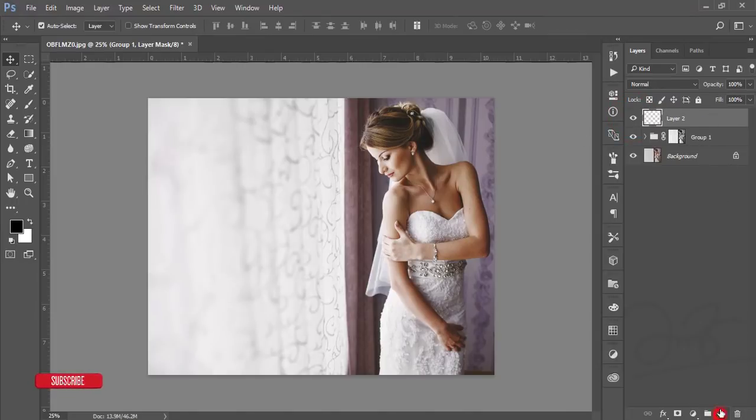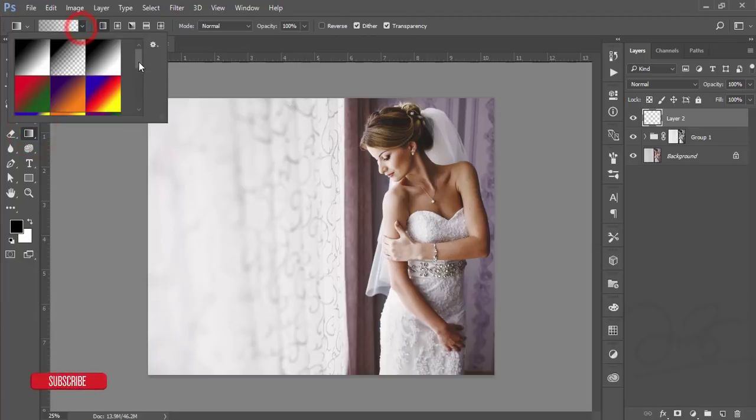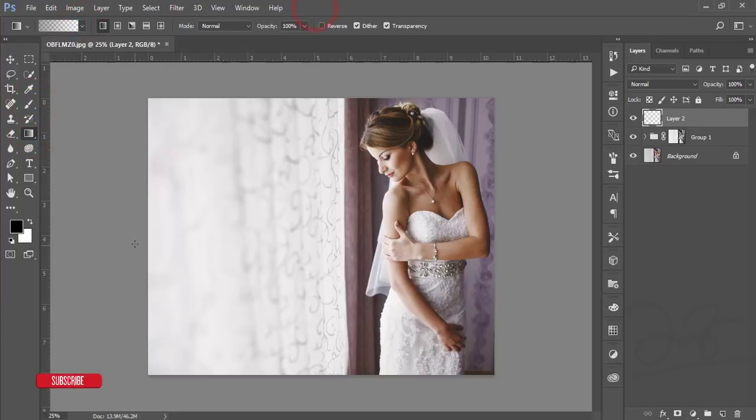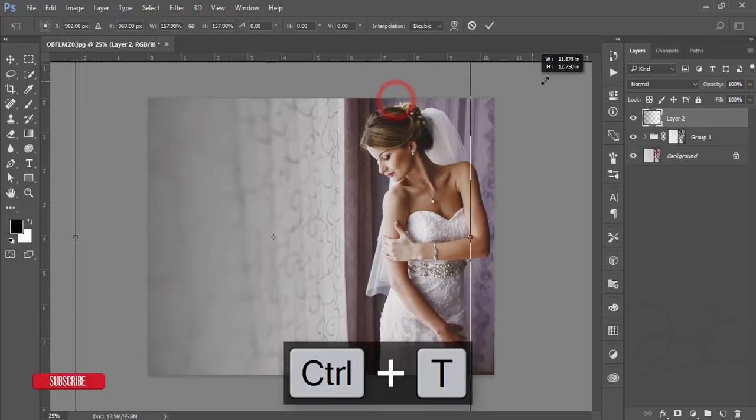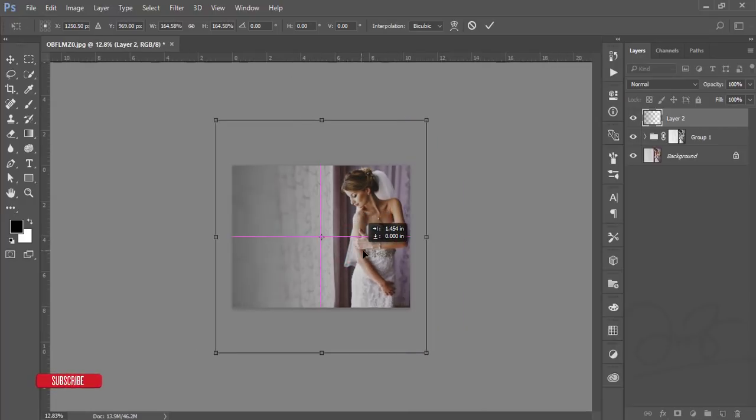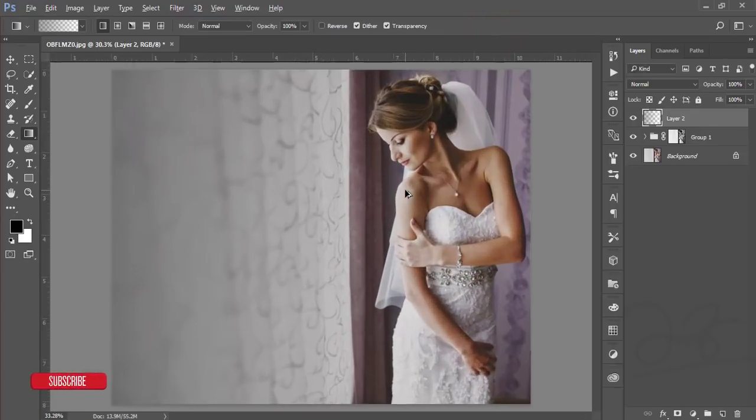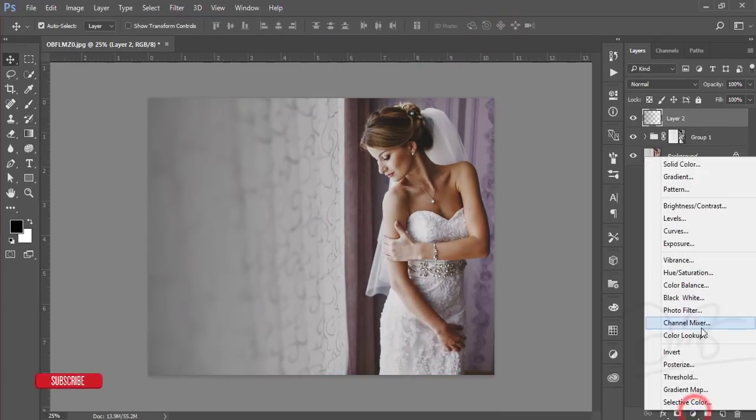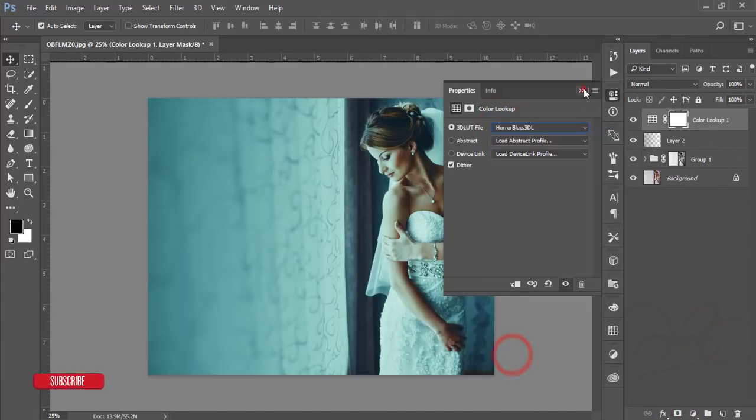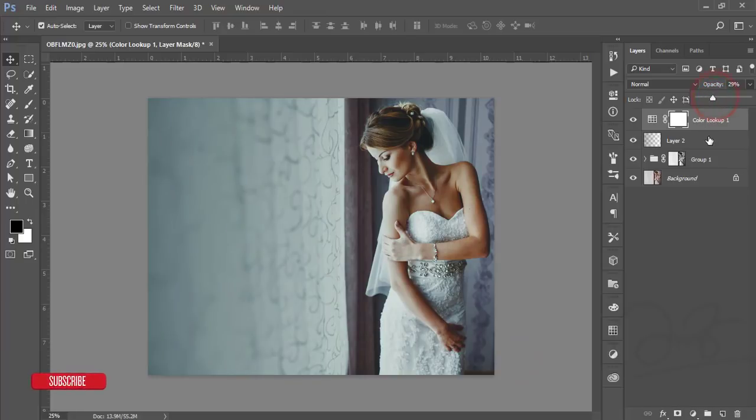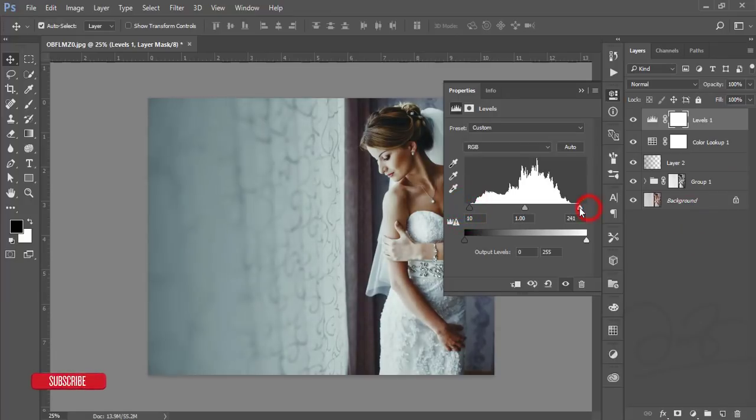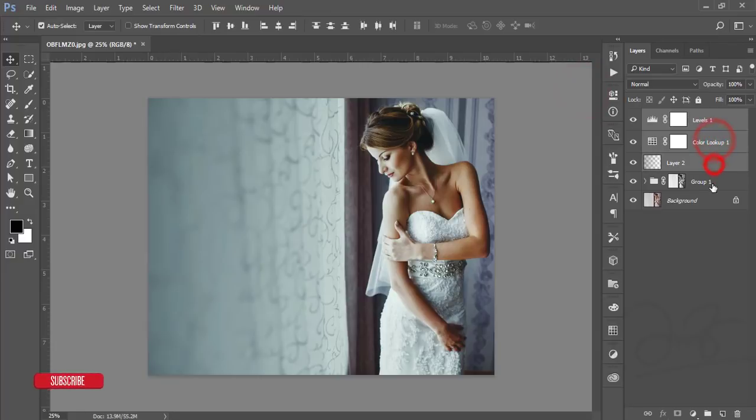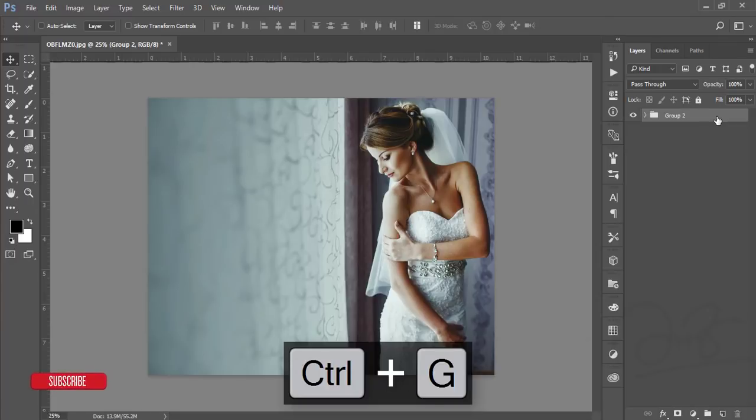After that, take a blank layer and go to the gradient options, take the last gradient, press and hold the Shift key and drag, make a copy, make it bigger, and hit the OK button. Then go to the adjustment layer, color lookup, select the horror blue color, and decrease the opacity. Then go to the levels options and make it like that, hit the OK button, select all the layers and make a group, and then merge by pressing Ctrl Shift Alt E.